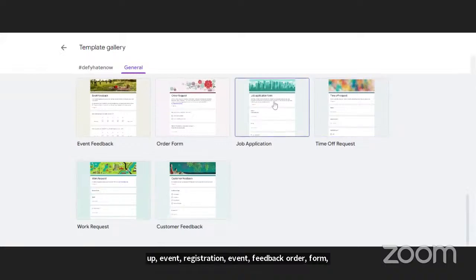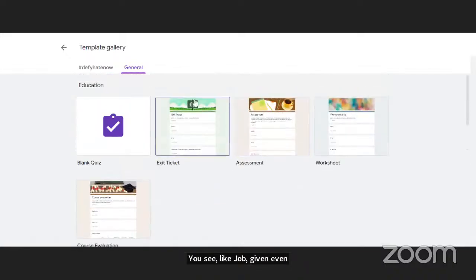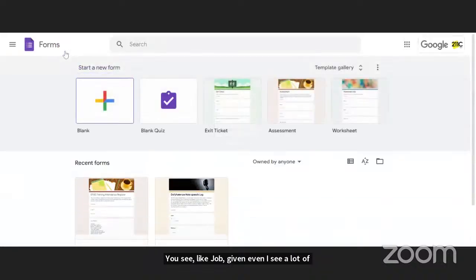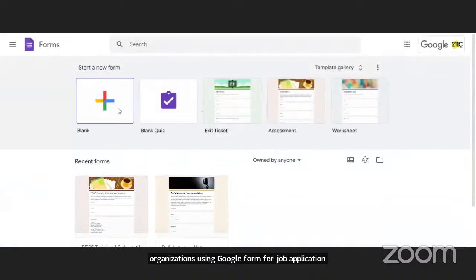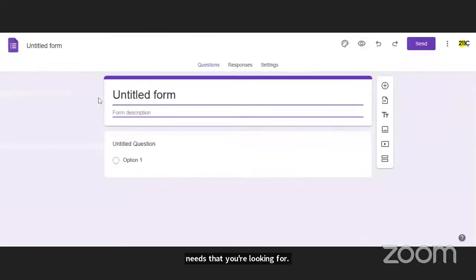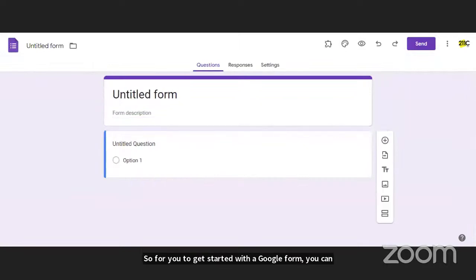You see, like job application, I see a lot of organizations using Google Form for job applications because they don't want to receive a lot of emails in their inbox. You don't have to ask people to send you emails. You just send them the form, they fill the form, and you get all the applications in the same spreadsheet, and you can go through and see what works and what doesn't work for the job needs that you're looking for. So to get started with the Google form, you can just click on this blank form. And so this is it.